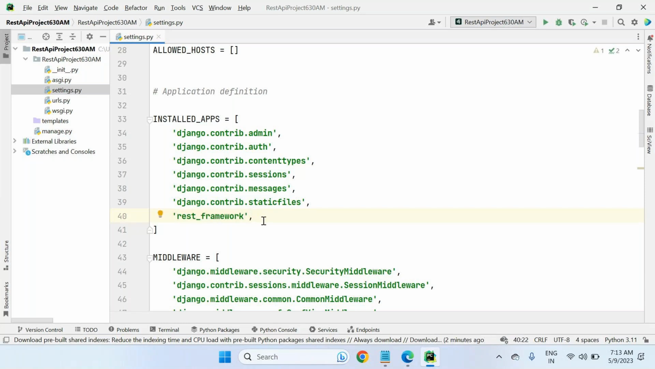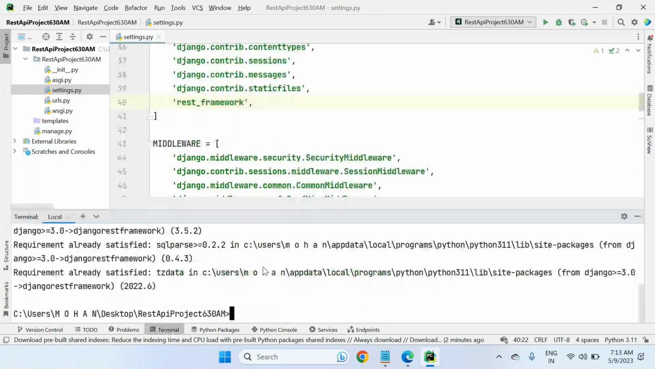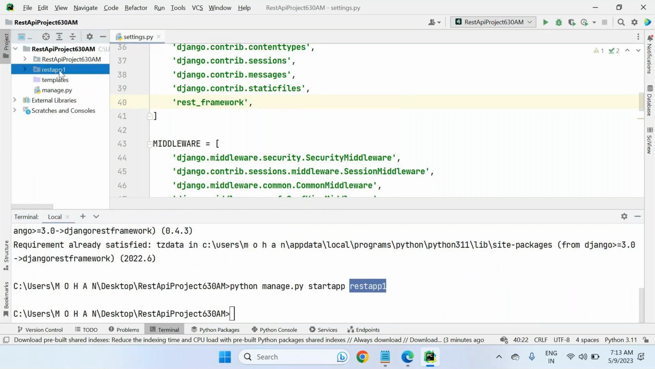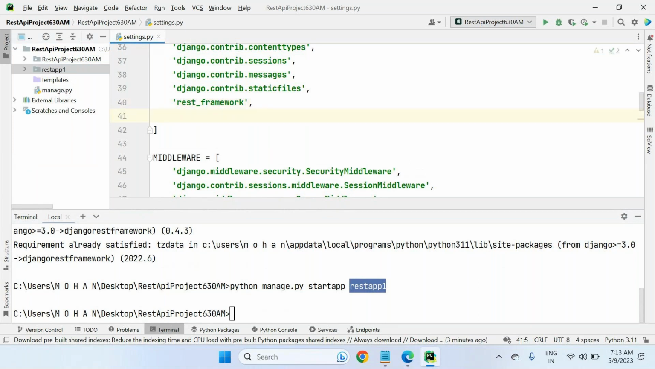Then the next step is to create your application. To create an application, the common procedure is python manage.py startapp. I'm taking restapp1, so my application name is restapp1, meaning the first application. From now onwards I will keep on creating restapp2, restapp3, restapp4 like this. After creating the application, you have to include restapp1 also in the installed apps of your project. That's it.